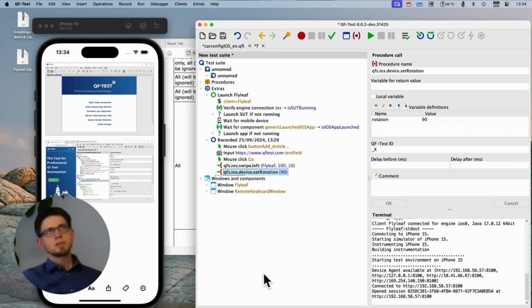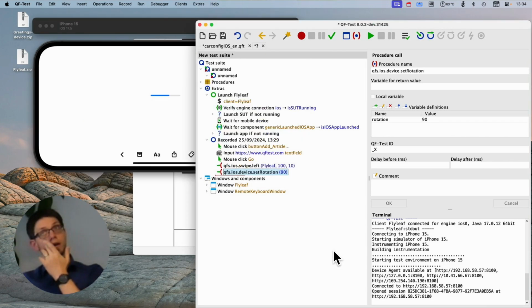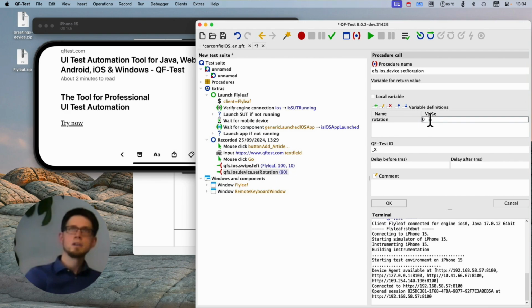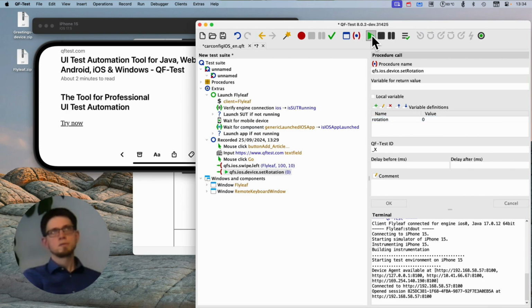And let's execute. And now it rotates, and the article is now readable in landscape mode. And to go back to portrait mode, just set rotation to 0 again. The details are explained in the description of the procedure, and I have it now in portrait mode again.